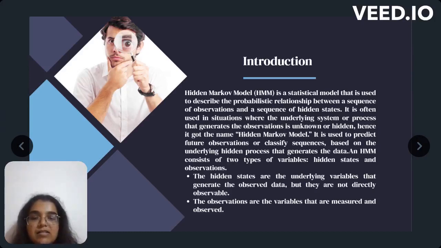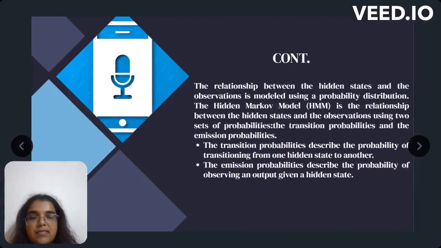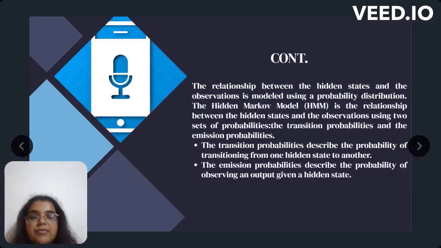An HMM consists of two types of variables: hidden states and observations. The hidden states are the underlying variables that generate the observed data, but they are not directly observable. The observations are the variables that are measured and observed. The relationship between the hidden states and the observations is modeled using a probability distribution.